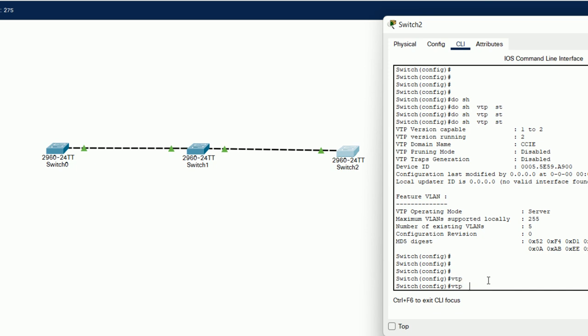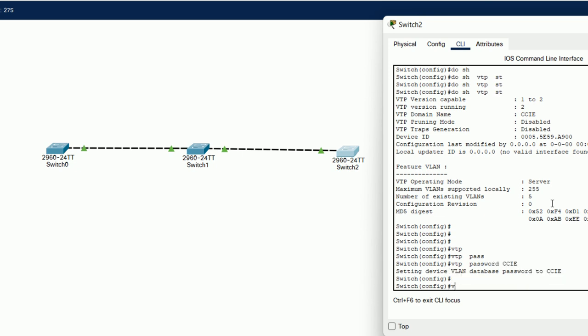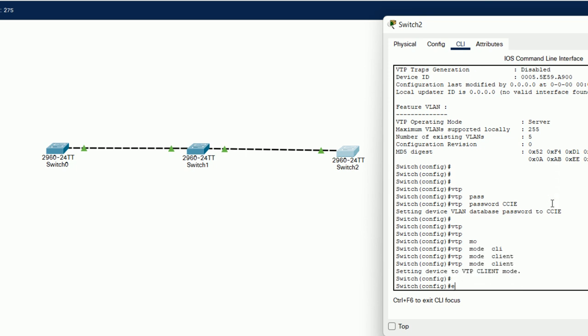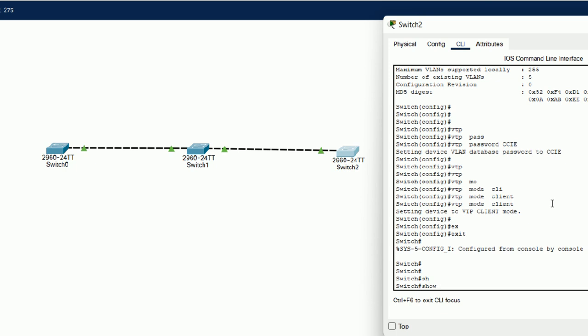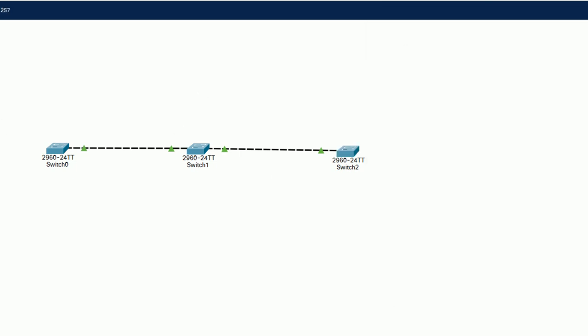So we have to configure only the VTP password, right? Password, and then we have to change the VTP mode, right? So the VTP password, which I have configured as CCIE, and then the VTP mode, that is client. Okay, show VTP status. Let me show you. Now this is in the client state, right? So all the VTP configuration is done from this side.